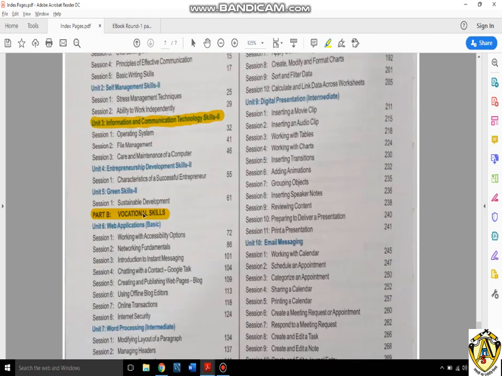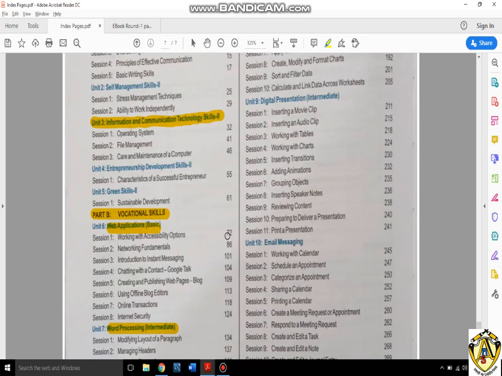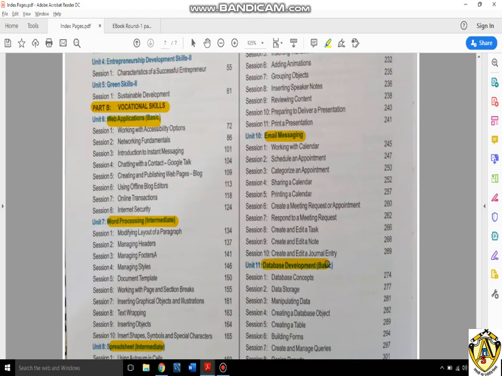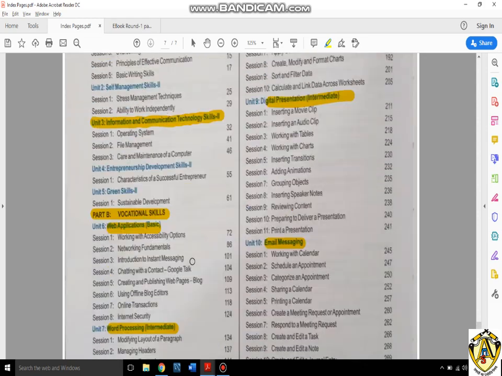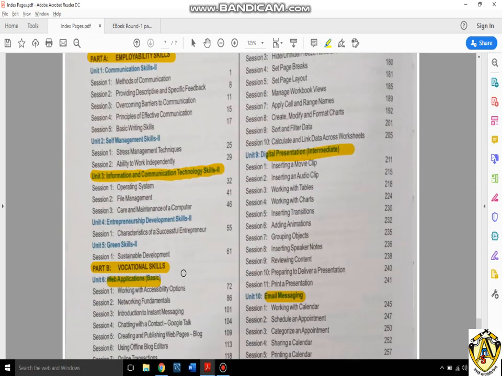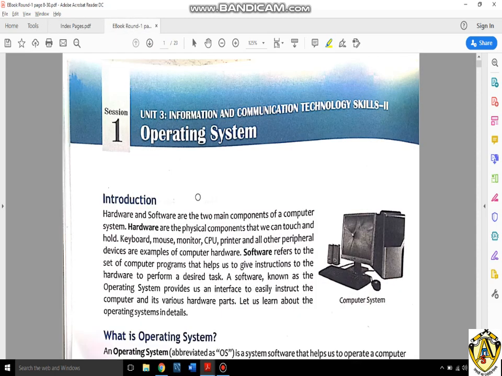The second part, that is vocational skills, has the information technology part, in which we will learn about the web application, word processor, that is MS Word, Excel, PowerPoint, email messaging, and database management system. This is the new unit added this year because this is the 10th syllabus and here DBMS has been introduced. But last year you learned MS Word, Excel and PowerPoint. We will elaborate on all these things in a little bit of a deeper manner. So let's start your session.